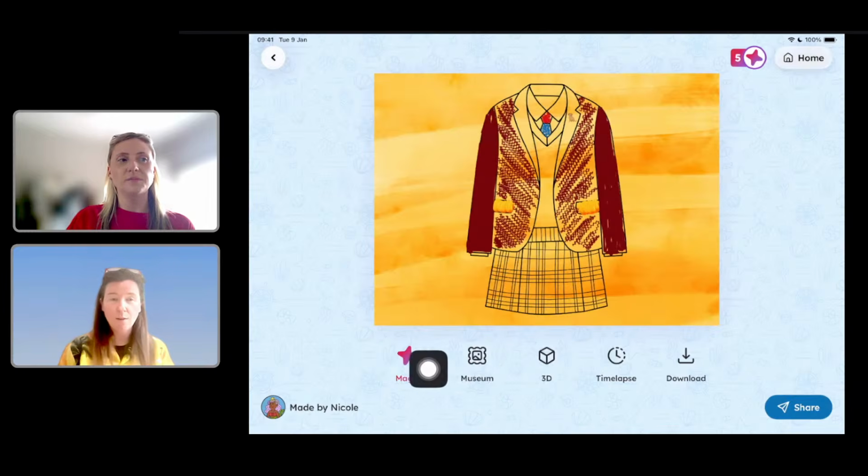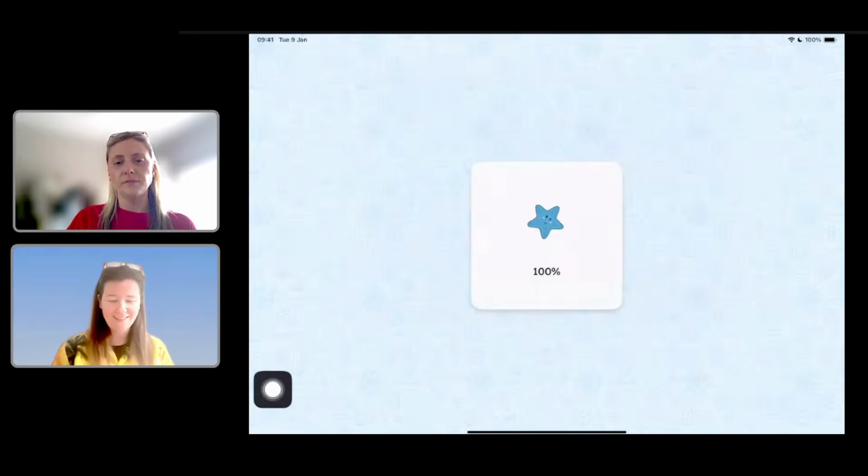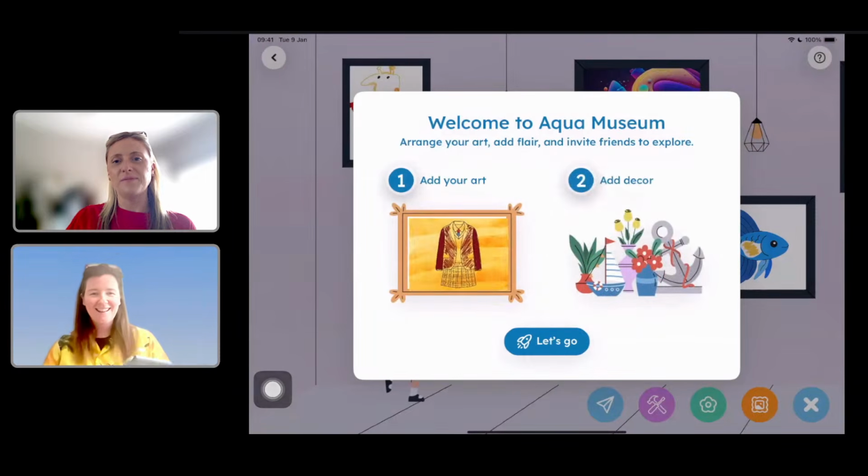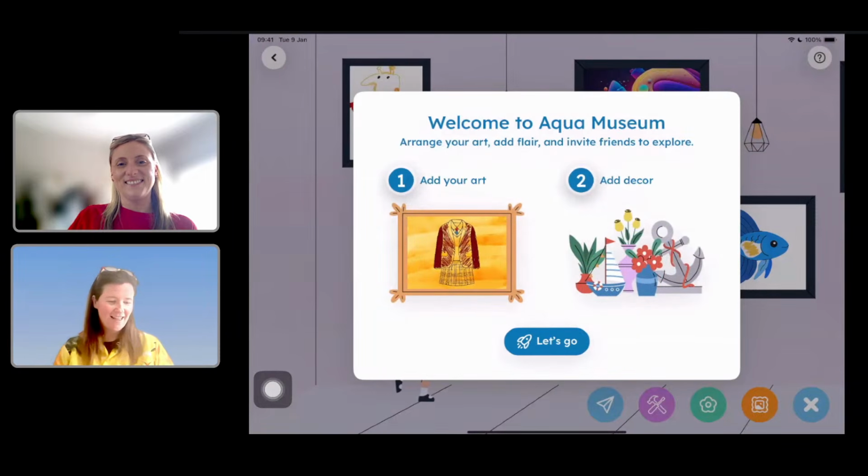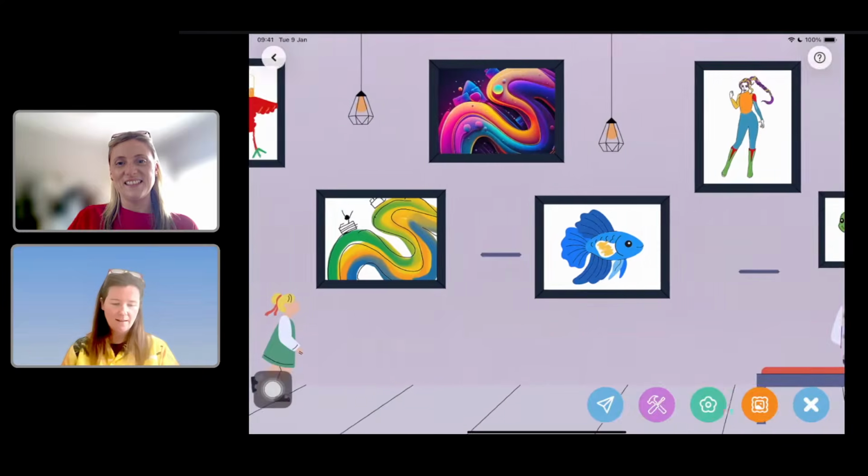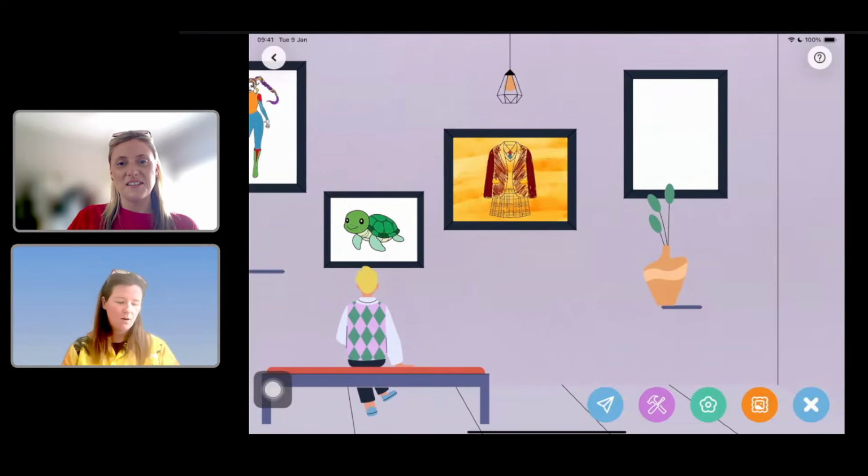But do I want it to go to a museum? Absolutely, I do. Let's put it in a museum. Let's bring it over here. Let's go. And let's swipe across. Very pretty. Gorgeous. Fab. And you can tell I'm an extrovert because I have people in my museum. So I'm happy for them to be in here.